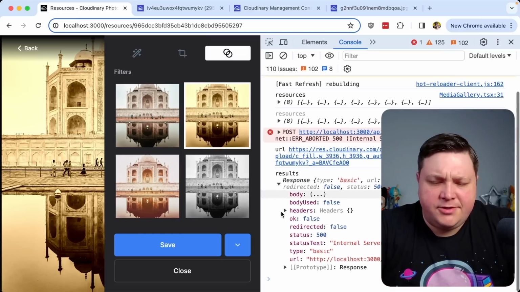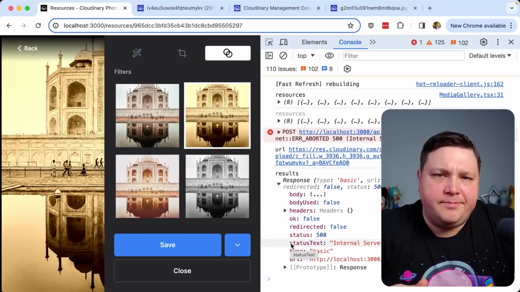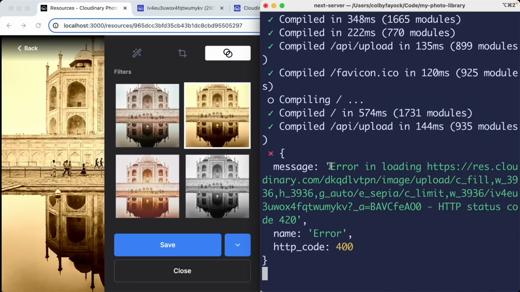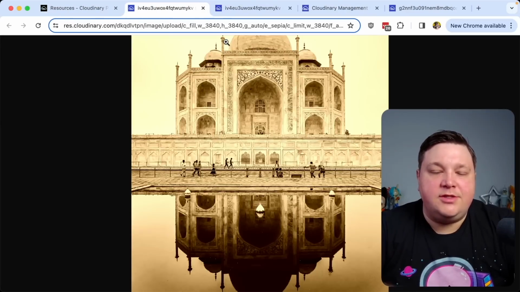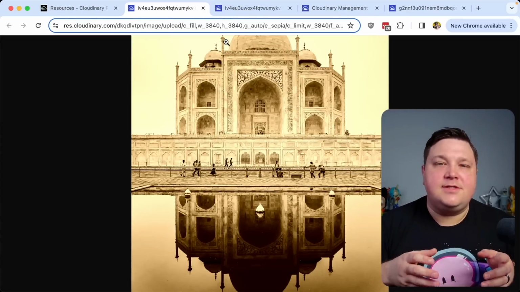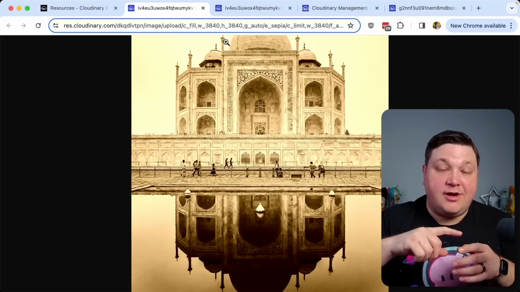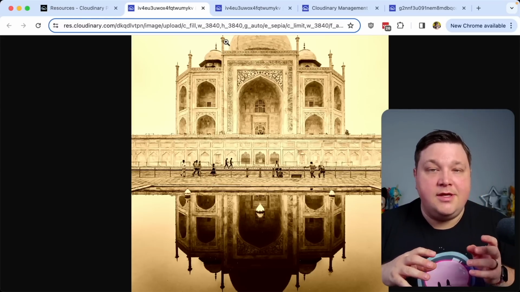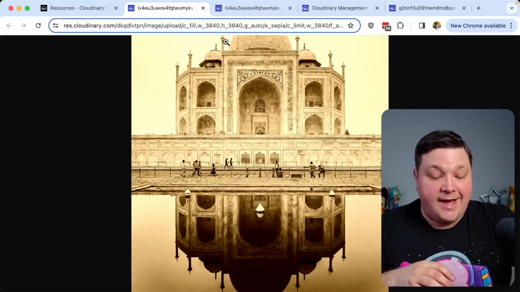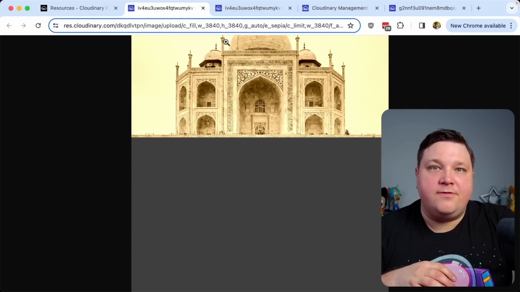We're getting a 500 response. What's going on here? If I open up the terminal, I get this error of error in loading that URL. Now, as I mentioned before, when we're actually loading this URL from Cloudinary, the very first thing that it does is Cloudinary tries to process this image, apply all the transformations and everything to it so that it can then store it in the cache. And afterwards, we can see that it loads super fast, right?